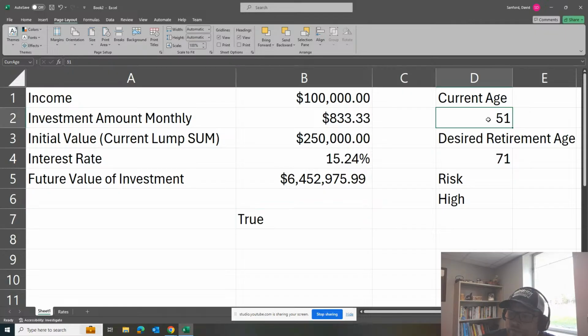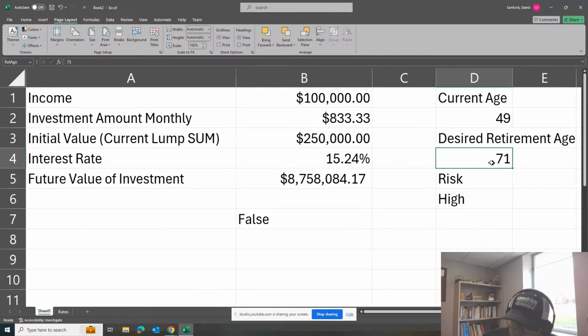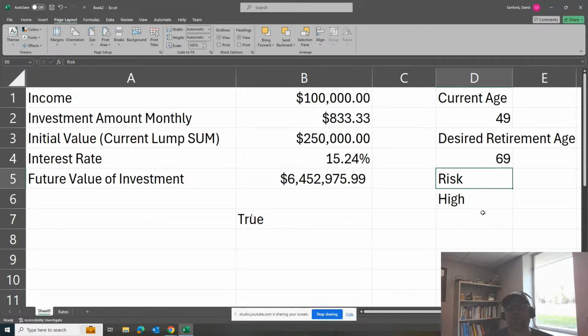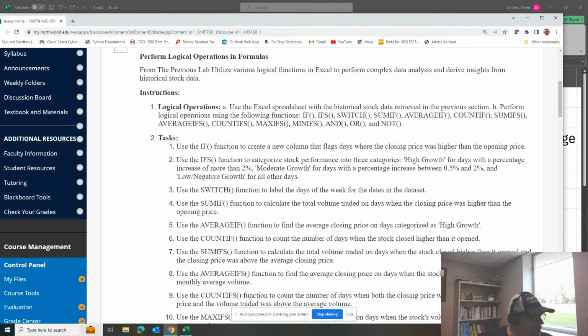So what if I was to change this? We said greater than 50. What if I said this was 49? And now both of those are false. But if I change this, because I said less than 70, if I change this to 69, notice how it's true now. Okay, so that's just a way of using ors and ands in functions. Okay, let's see, what else do we have? Let me go back here.